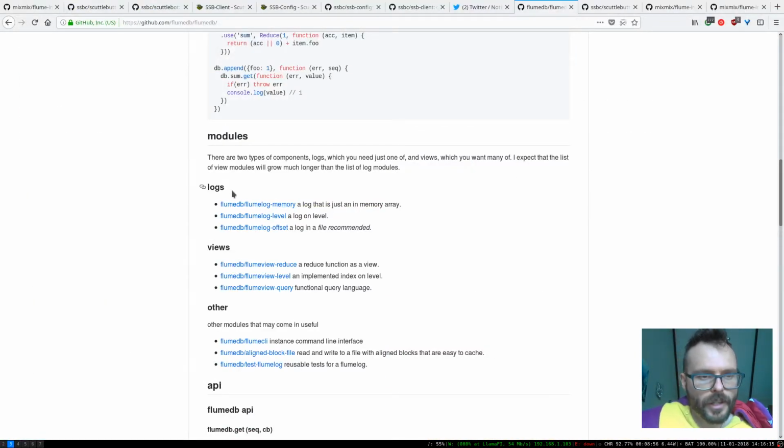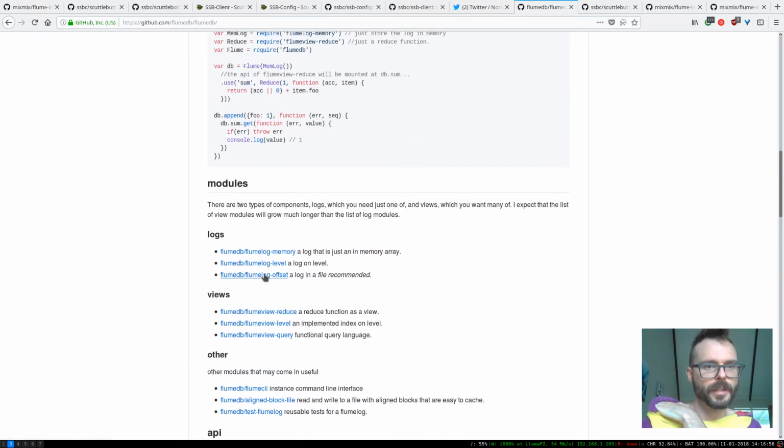Okay, so let's look at this. I was talking about the logs. These are the ways you can store things. We're going to use Flume log offset. This is the recommended way to store your log on a file system to persist it. And these are the different views. We're going to just be looking at Flume view reduce. This is the only one I've played with so far. I might do future sessions on these if I've got any sort of mastery of them in the future.